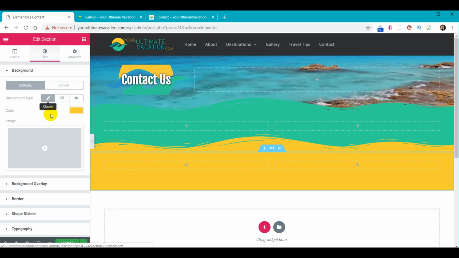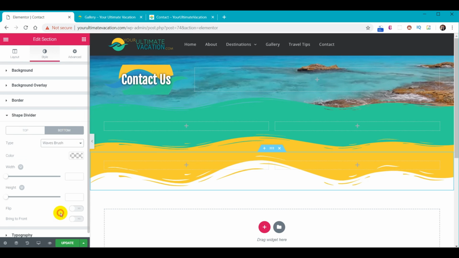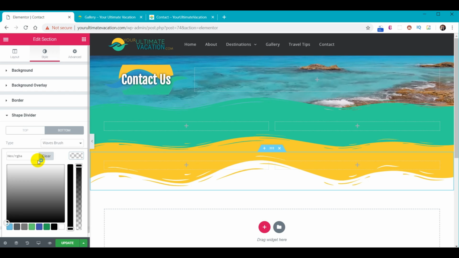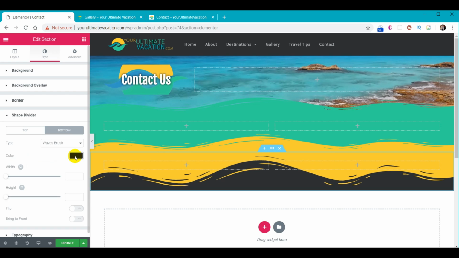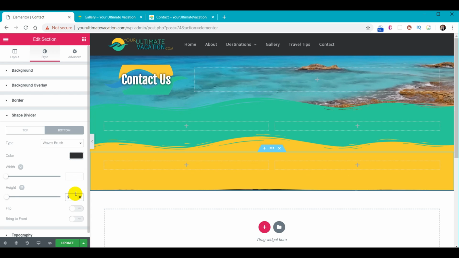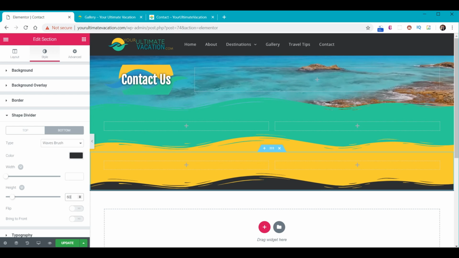We'll go into Style, set the Shape Divider to bottom, Waves brush, and the color for this will be the footer black, so it's not all the way black. We'll close that, and we'll set the height of that to 60. And now all we need to do is put the content in those 2 sections.